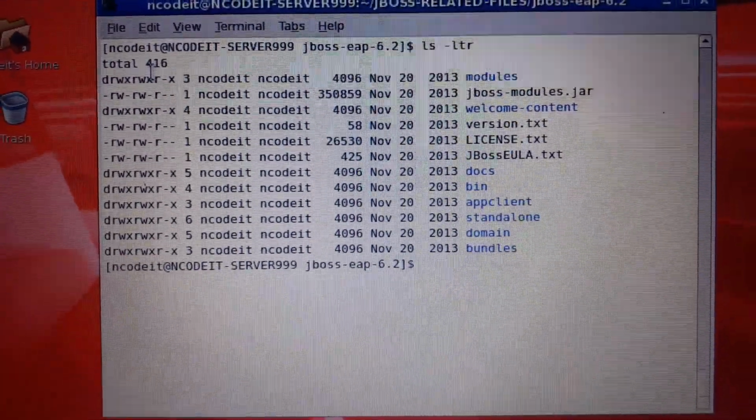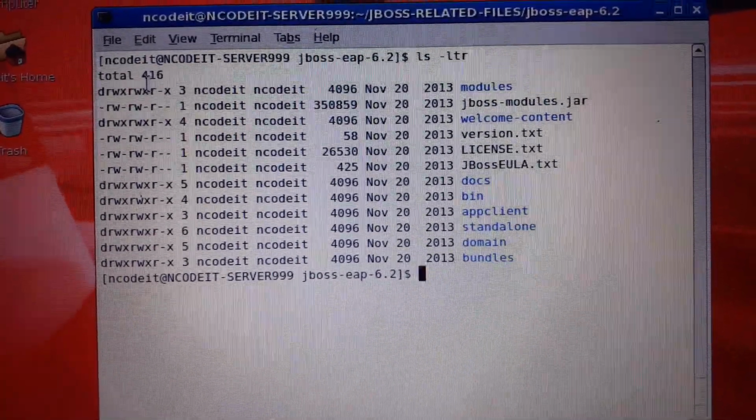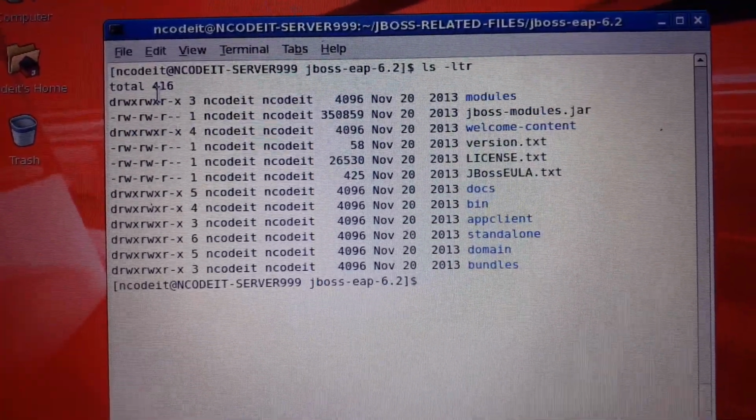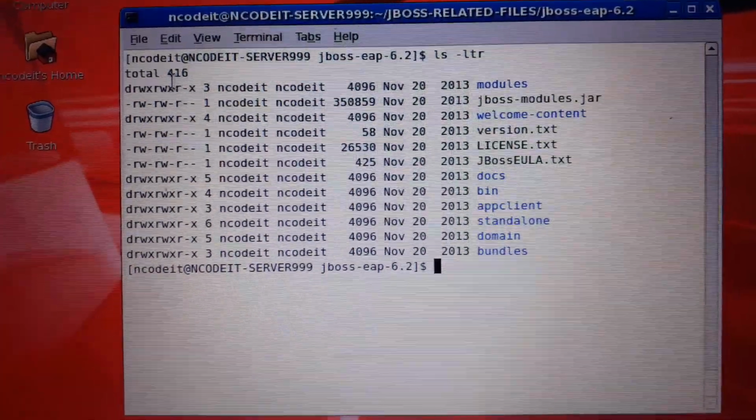These are the list of files and directories when you install JBoss: standalone and domain bundle for bin. These are the list of important directories when you install the JBoss home.